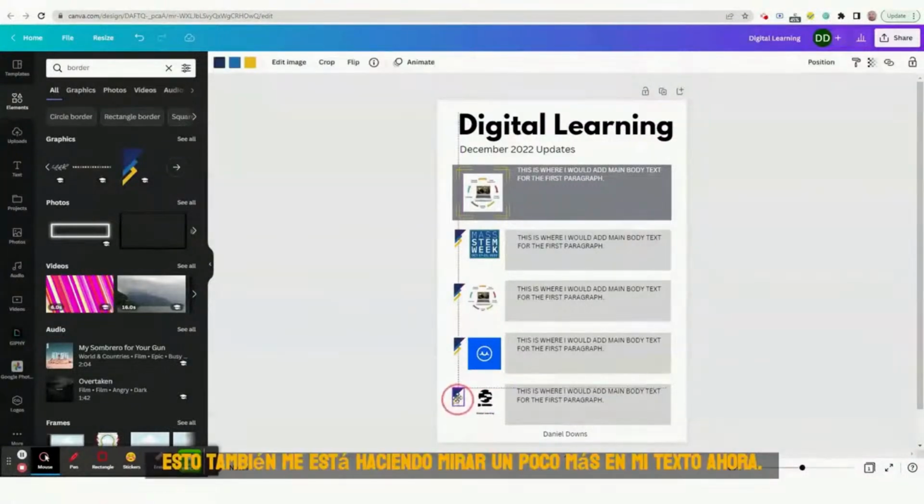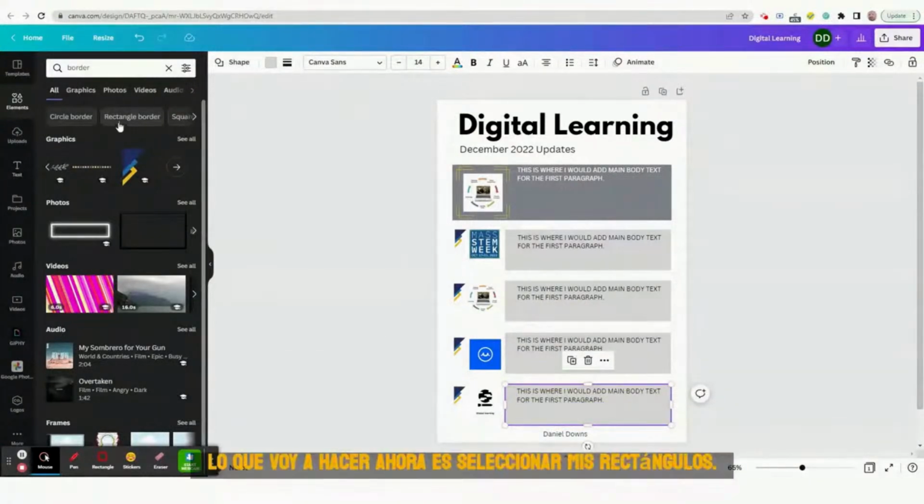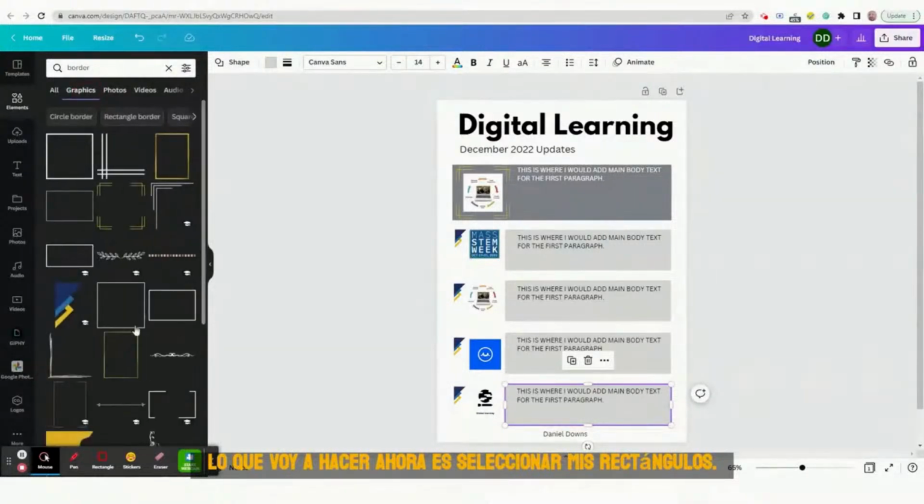This is also causing me to look a little bit more at my text now. What I'm going to do now is select my rectangles.